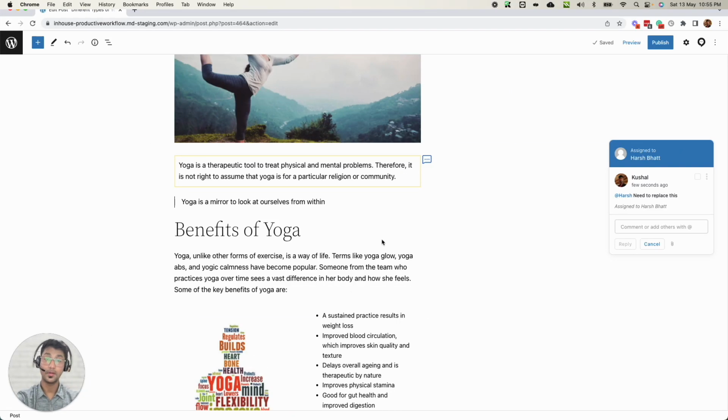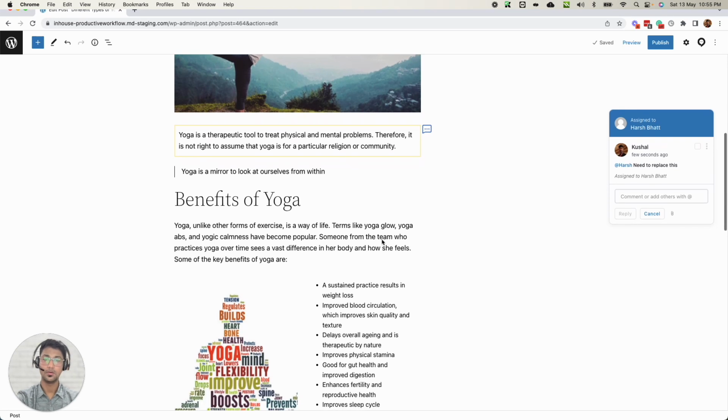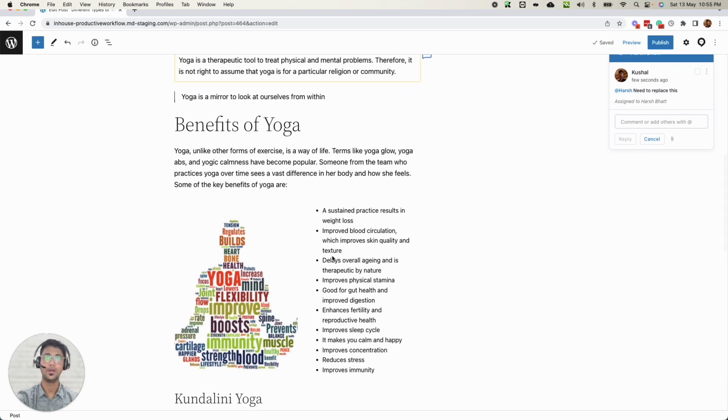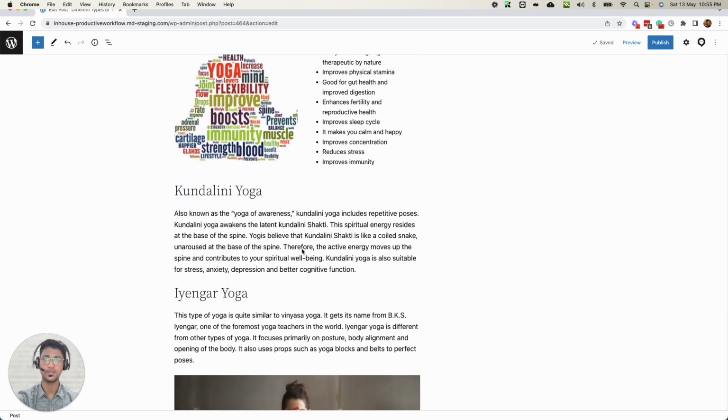Another one is multiple suggestions on the same content. Why did we add this functionality? Because earlier it had a limitation, and there is a possibility that your team member wanted to provide multiple suggestions on the same content. That's the reason we have added this functionality. Let me show you how you can use it.